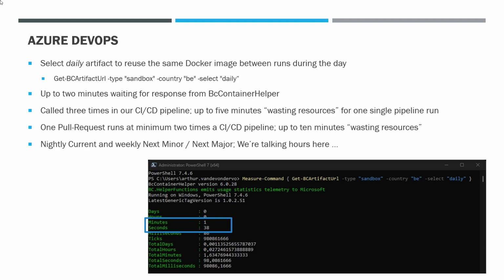If we look a little bit more, in our case, we want to have some agents for our Azure DevOps. We want to reuse that same image during the day. So we retrieve our URL of type sandbox, but also select our daily. And we noticed that it can take a few minutes for the BC container helper to figure out what is the URL that I need. It's a minute and a half, and I see some exceptions almost up to 2 minutes before I get a URL from the BC container helper.